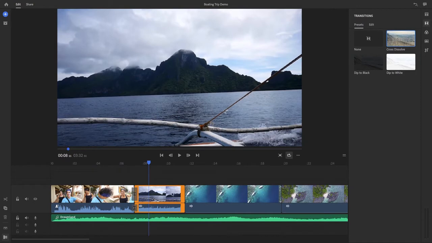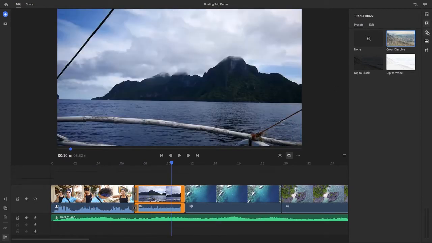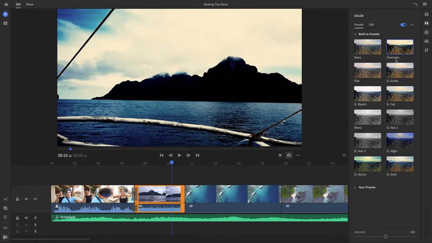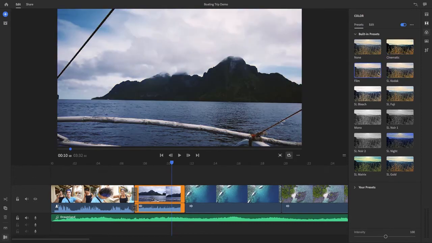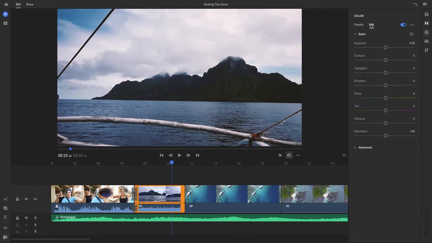And below transitions are color presets. You can click on the clip that you want from the timeline and then select a color preset of your choice. And at the bottom, you can control the intensity of that preset with this slider. You can also have further color customization control by clicking on this edit tab.